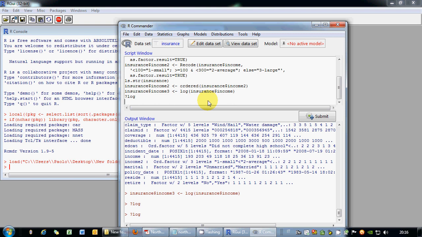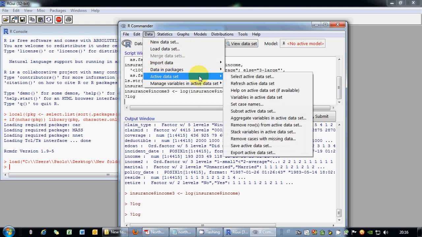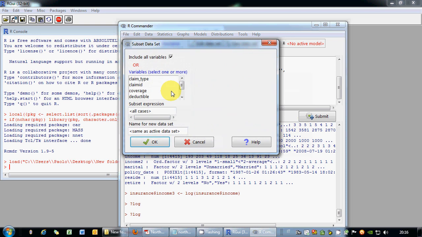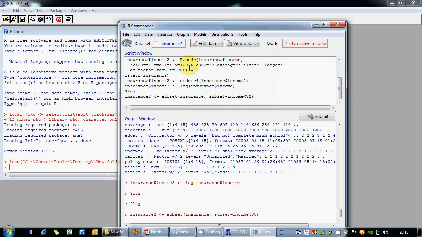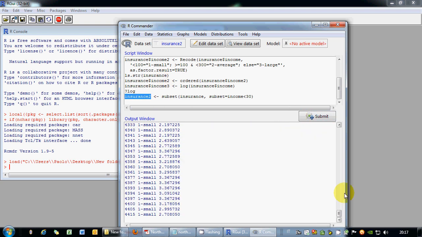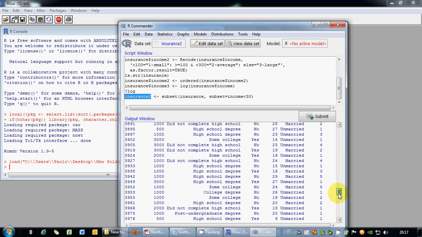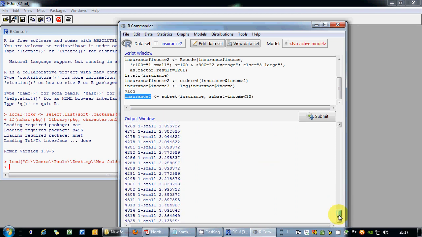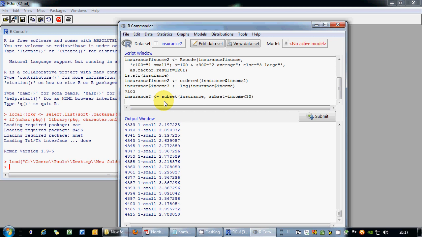Build a new dataset insurance, choose selecting only cases with income smaller than 30 and use it. Subset. Okay, so just to take a quick look, you can see we don't have all the cases. Check that your current dataset is insurance true, and use it.